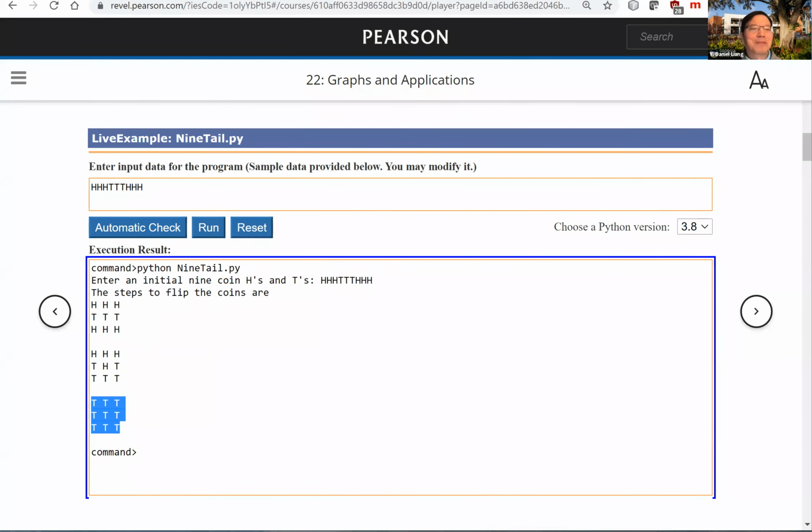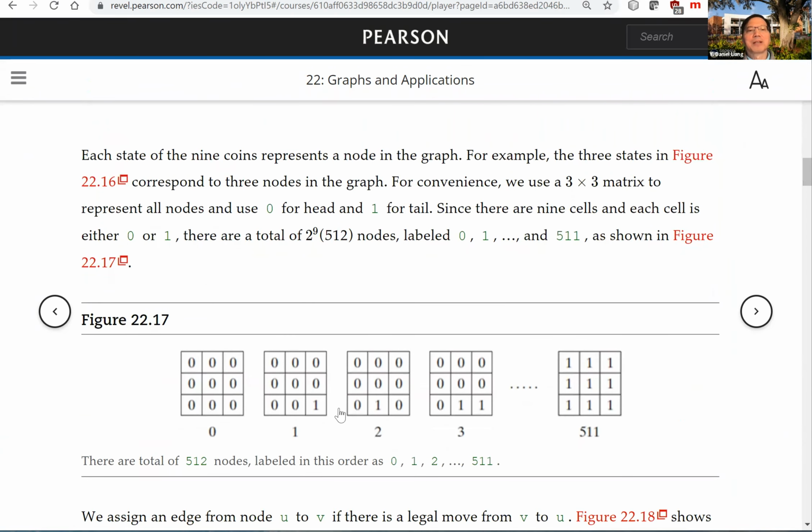How do we write this program? We're going to use a graph to model this problem and reduce the problem to breadth first search to find the shortest path. To reduce the problem to a graph problem, we're going to have 512 vertices. Each vertex represents a state.